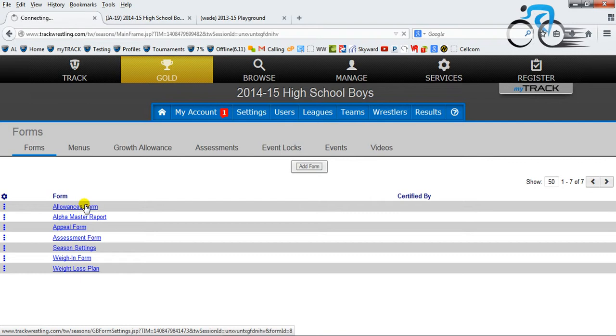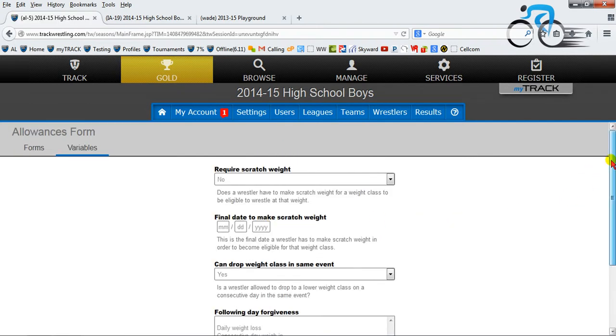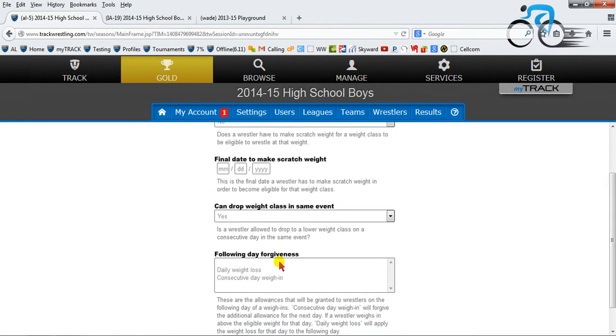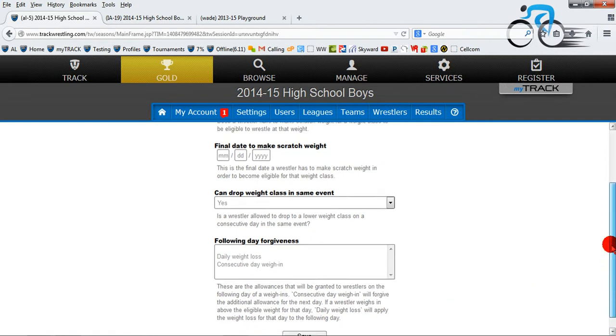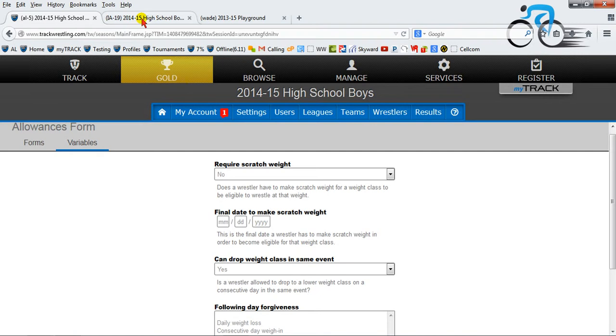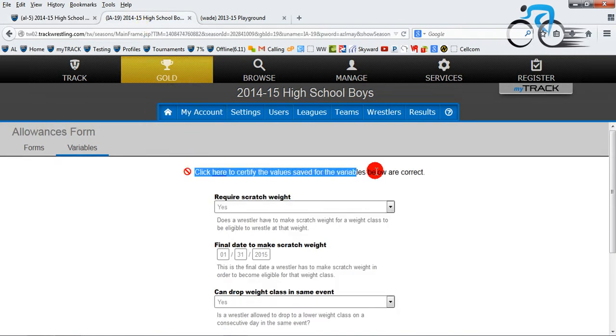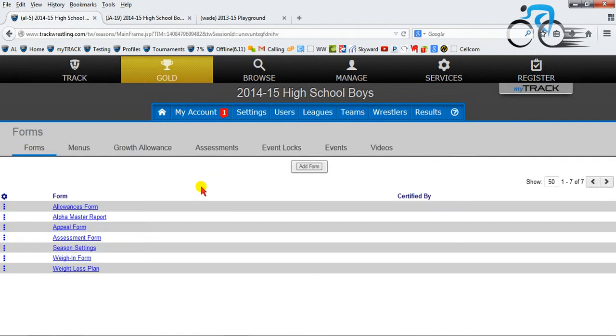So allowances form, of course, dealing with the variables within the allowances that you may have in your state. I would go through. I would make any changes here that I feel that I need to or that I want to, and then I would click Save. And once I click Save, and I don't want to show you in this team, but here's an example. Once I click Save, I'm going to get this sentence up here. It's going to say click here to certify that these saved variables are now correct. Basically what that's doing is you're saving the variables and then you're certifying, yep, they look good. And then we're going to see in this page, when we go back to our variables, it's going to show who certified that.